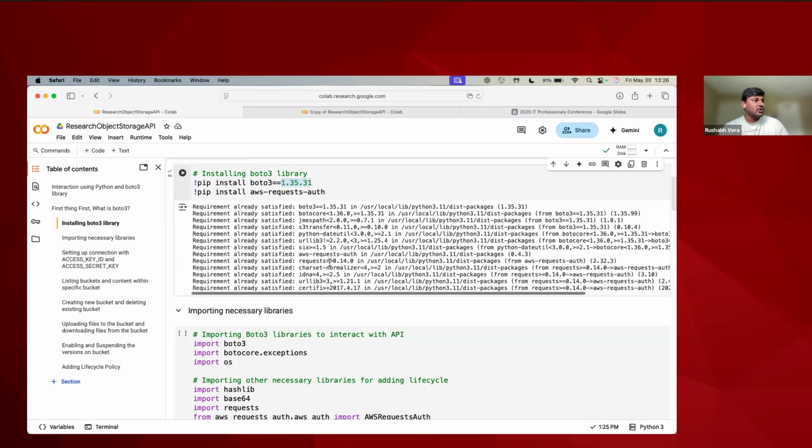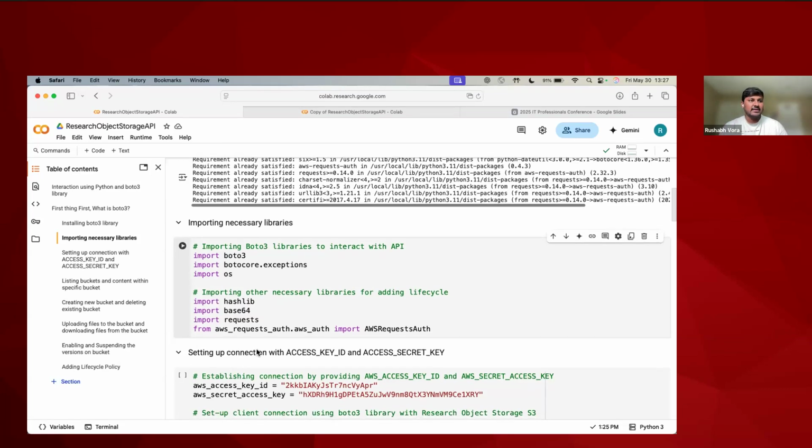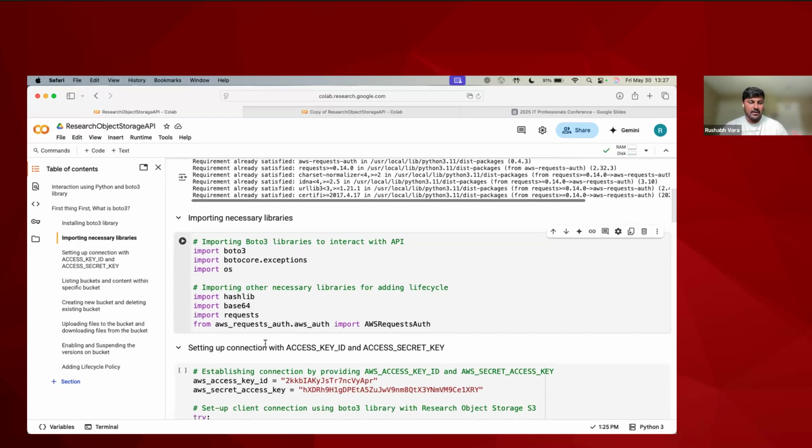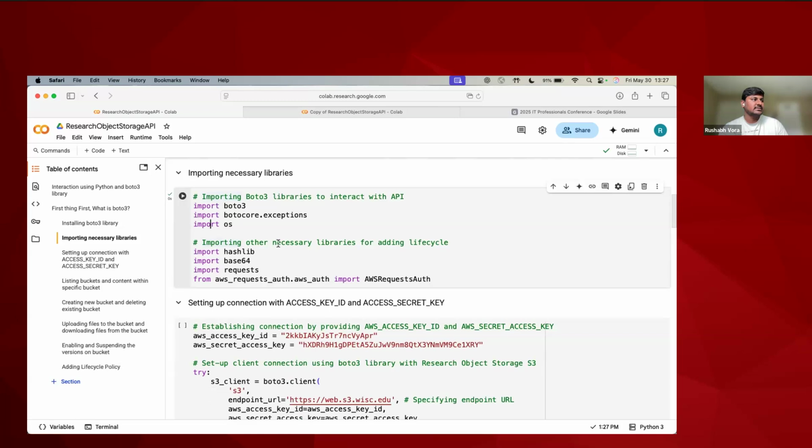Once this library is installed, one thing about Python is that we have to import all those modules. Once we have them imported, only then can we start working with those libraries. So we bring in these requests and hashing utilities to support lifecycle policies. We'll look at later how we can use them for applying the data lifecycle policy. You can go ahead and run this cell, and you will see that we have already imported all those libraries.